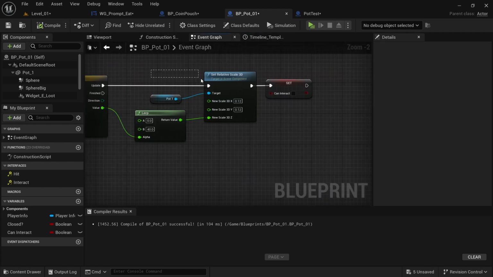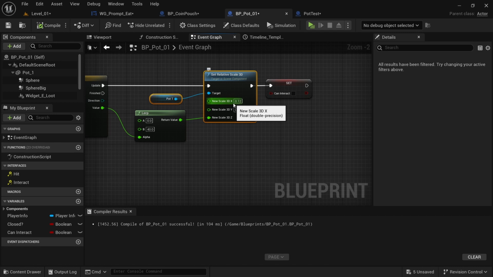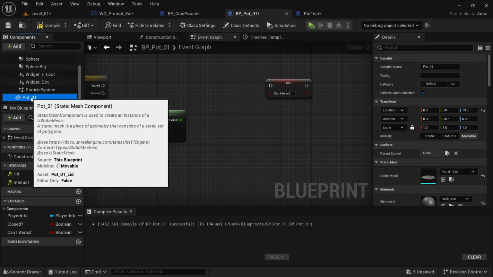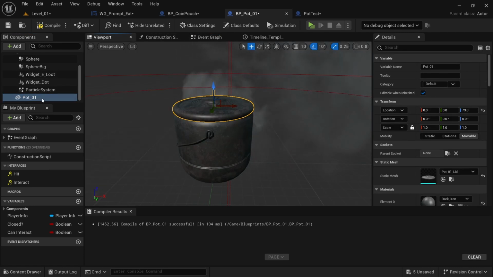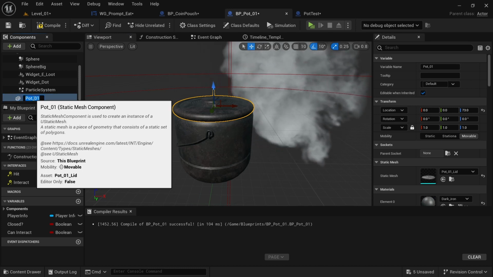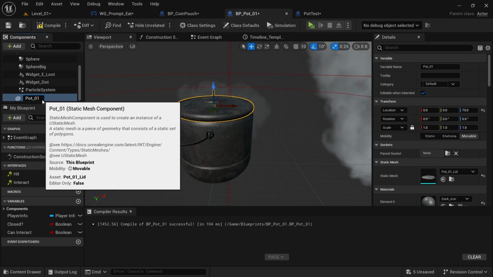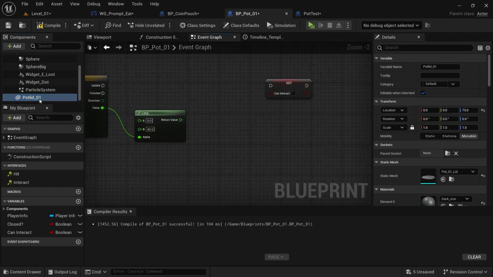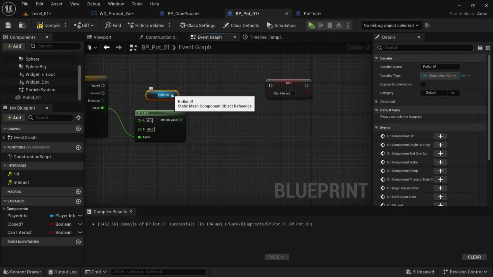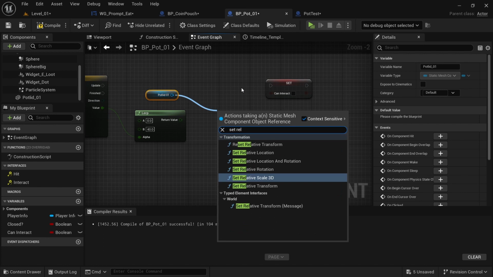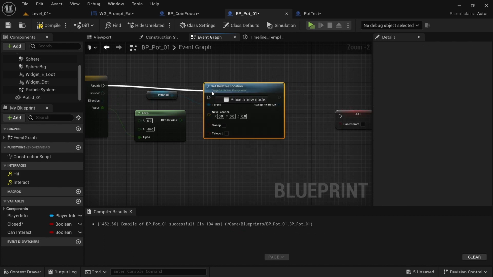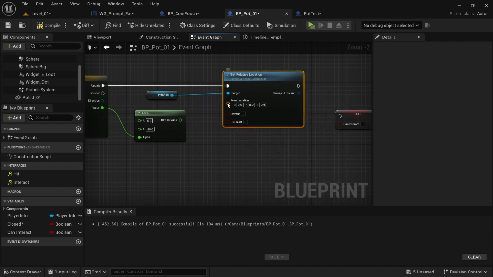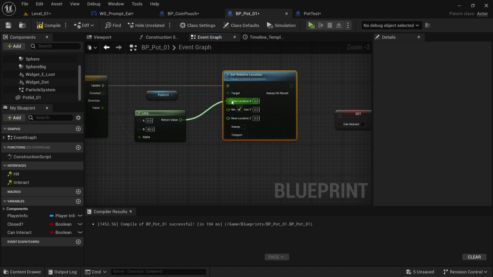graph. And then we need to change this to be setting the location, so I'll delete that. And then I want to drag out this one, and you can see that's the pot lid. So I'm going to press F2 just to call this pot lid 01, and then go to event graph, drag that out to get a reference. And then I want to set relative location, and then I'll plug this in to update, and then right click on the location, split structure, and we're changing the X.